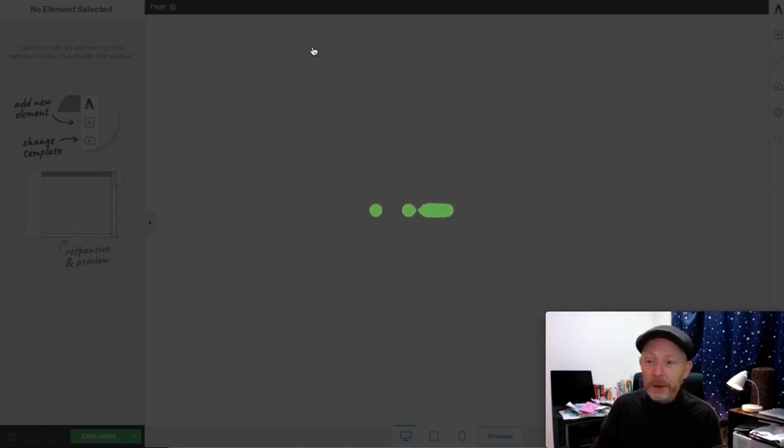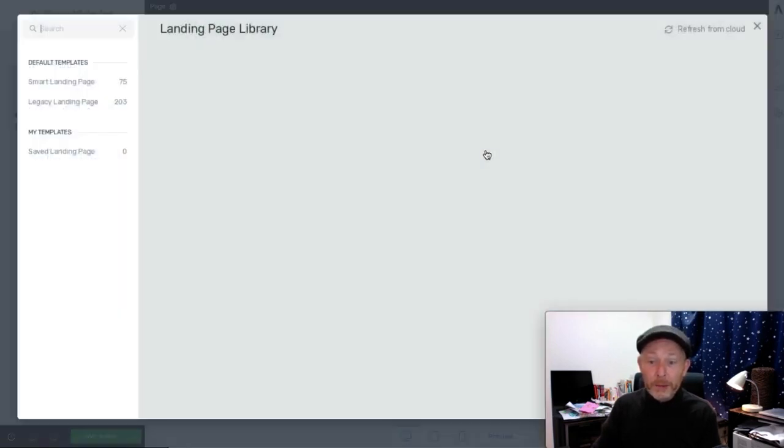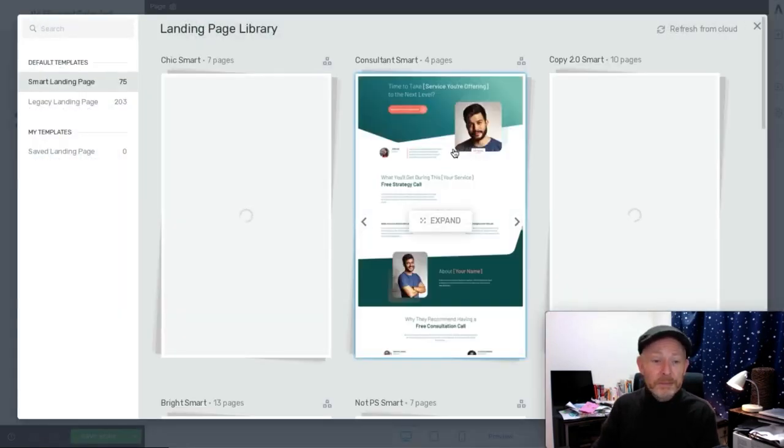And here we go. Now the first thing that Thrive Architect asks us is, do we want to create a normal page or do we want to create a pre-built landing page? We are going to create a pre-built landing page because we don't want this to look like a bodgy old WordPress site. All right, we want this to look really cool. So we're going to click pre-built landing page.